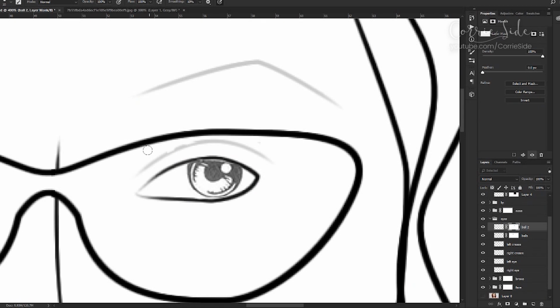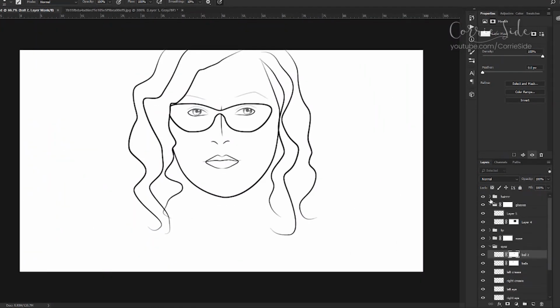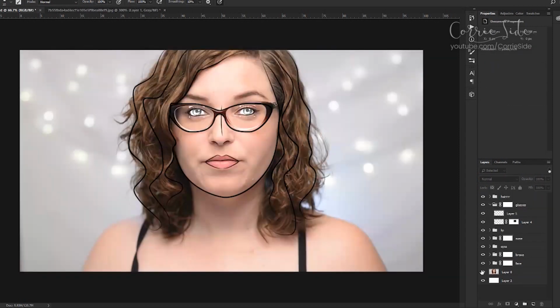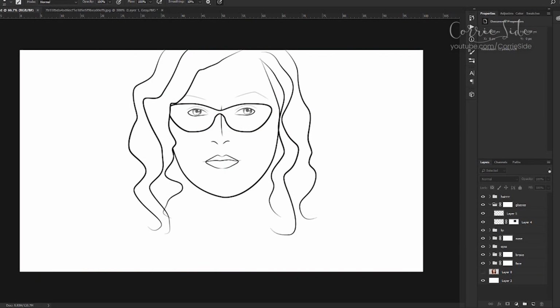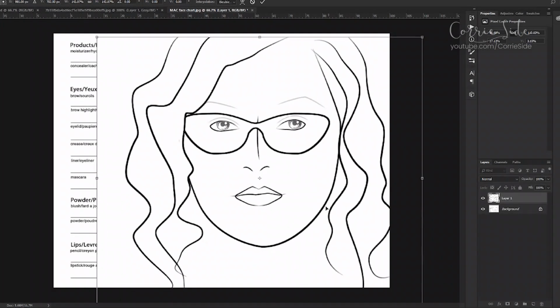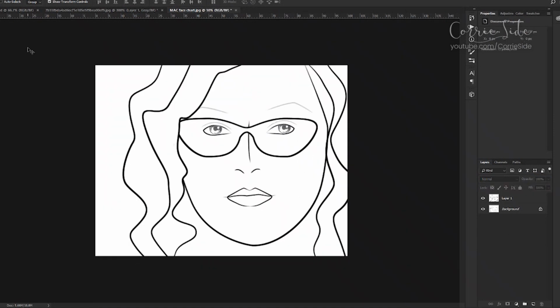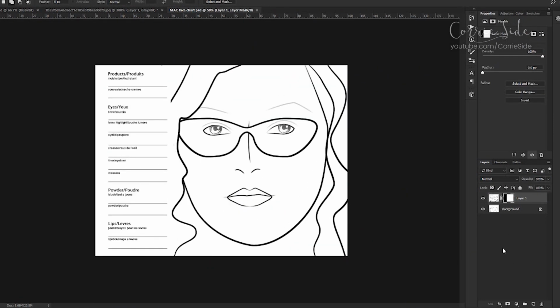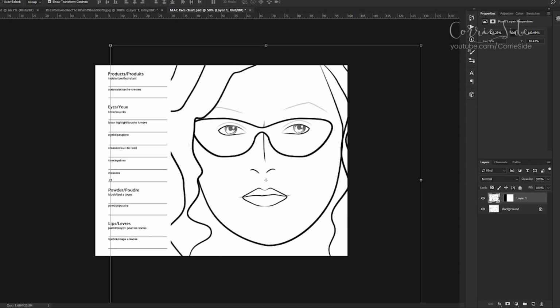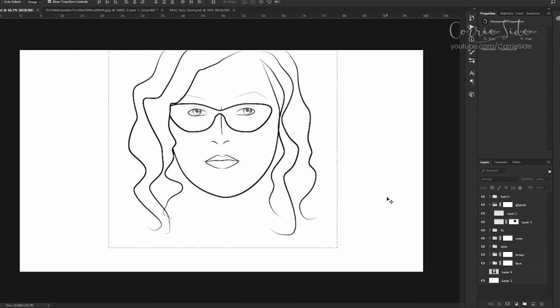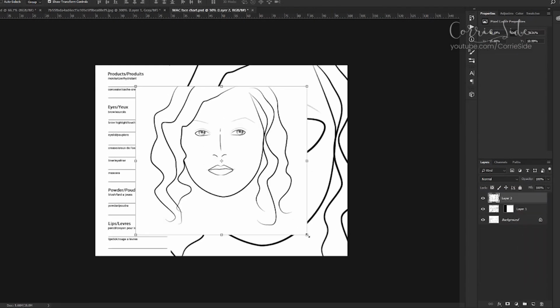And there you go. So the glasses are on their own layer, so I can turn them on and off as needed. And I'm pretty happy with this face chart. I did some finishing touches to remove some extra lines, and I also made sure I kept the information on the side of the chart so I could fill it in if I needed to. And then I made another layer. I made two layers, one with the glasses, one without the glasses, so that I could pick and choose whichever one I wanted.